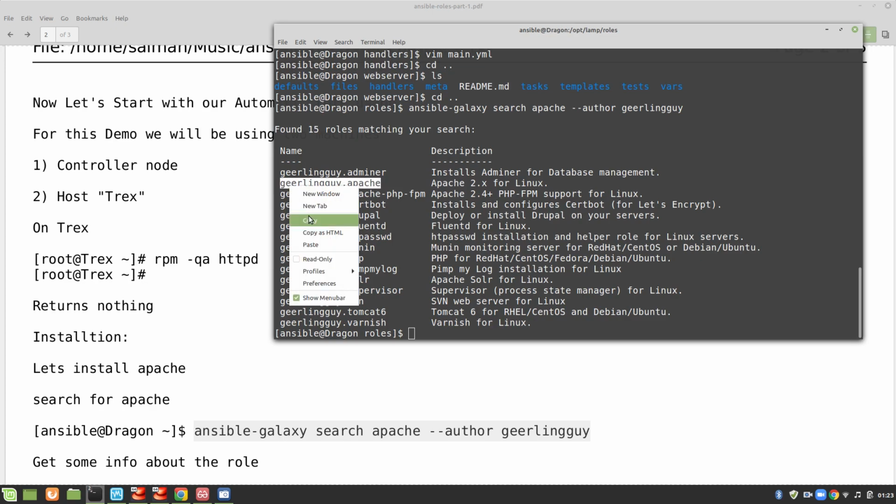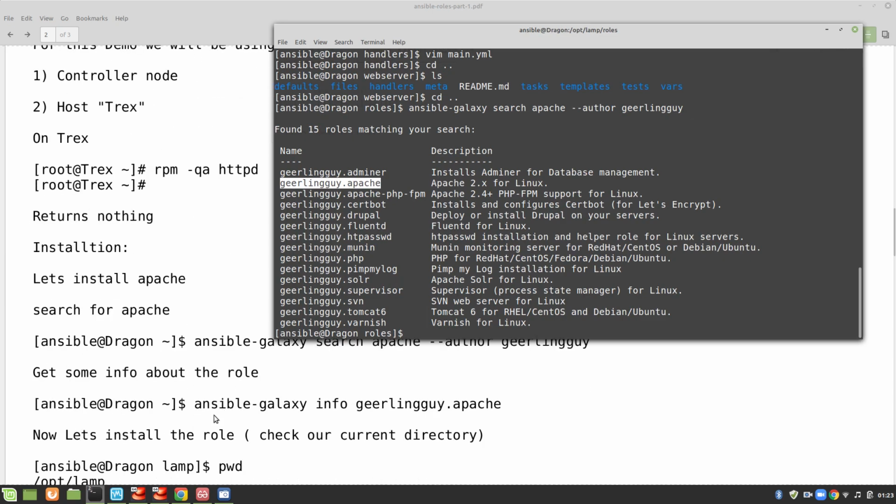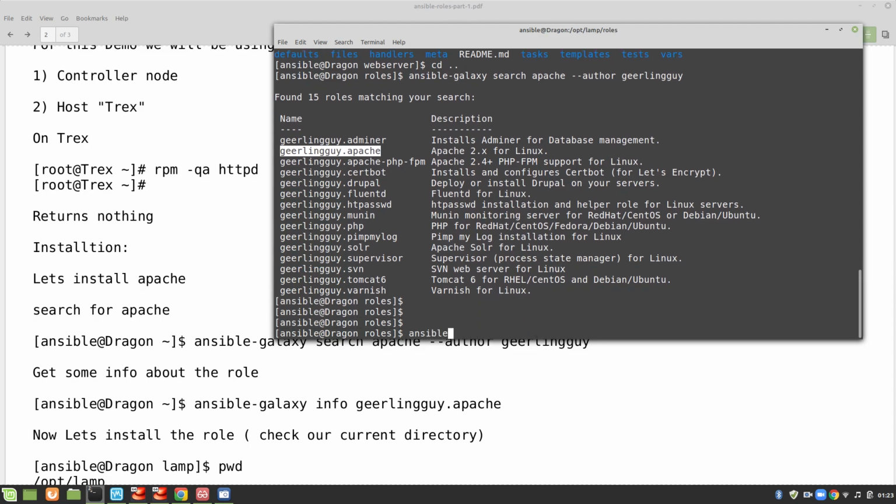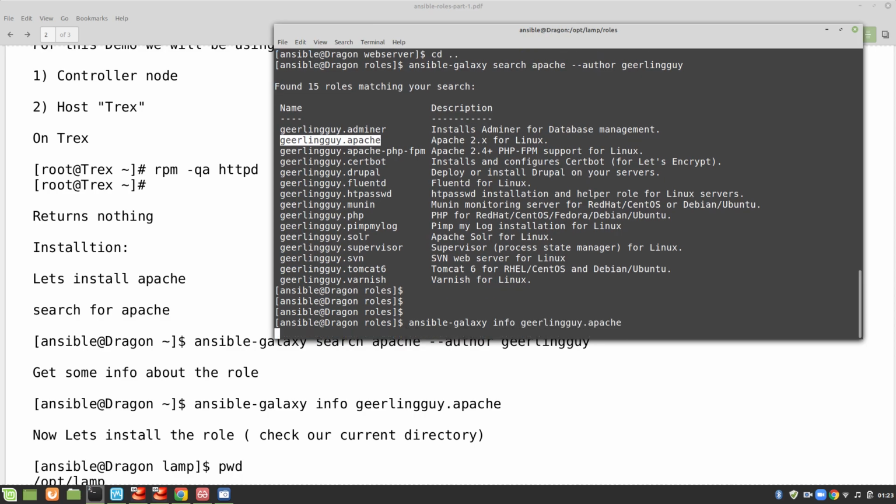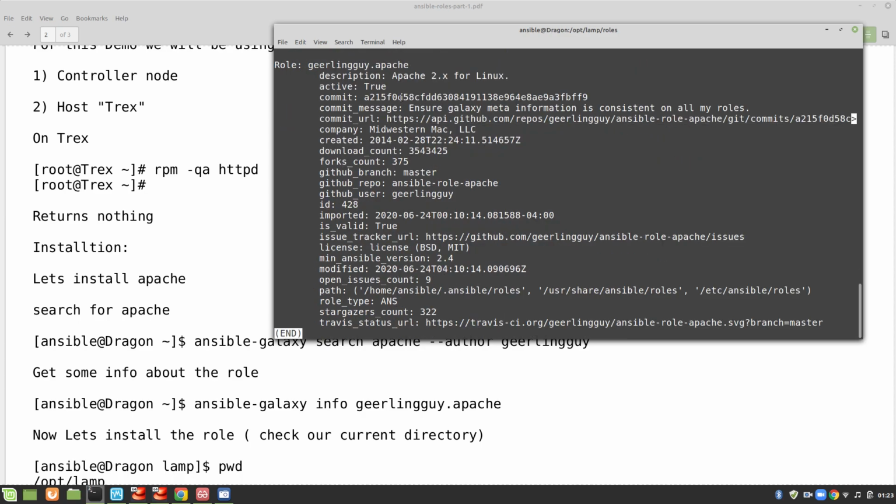Okay, now I want to show you a few things. First thing is we can get the info about this geerlingguy Apache role, and to do that we will use the ansible-galaxy info command. Control-Shift-V. And now you can see it's giving us information. The description is Apache 2.x for Linux, it is active, download counts, and a lot of information about it. Who is the user, the repo.